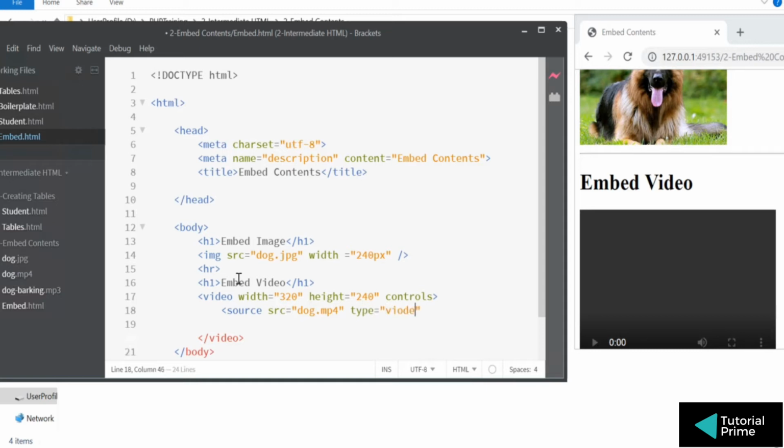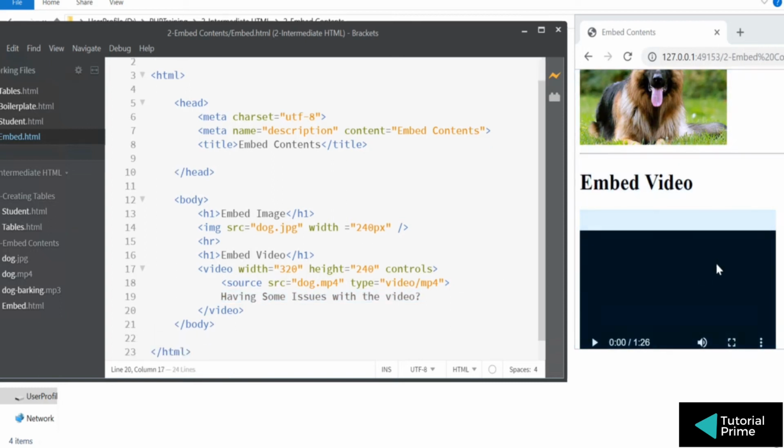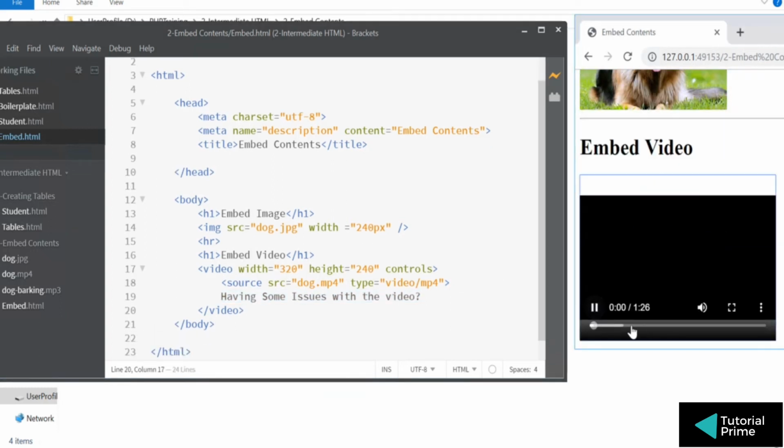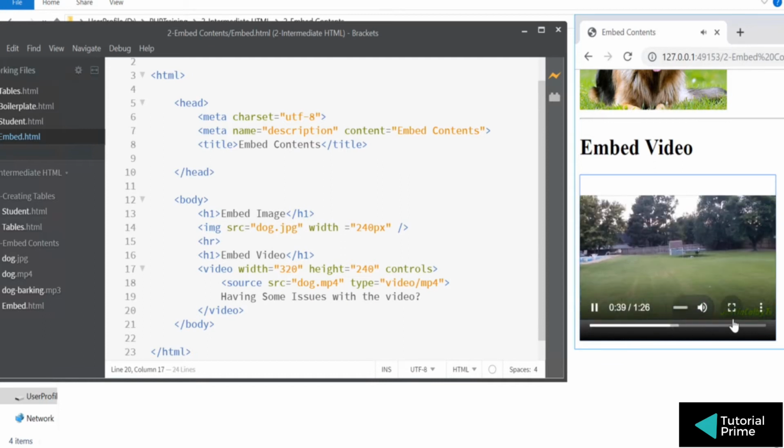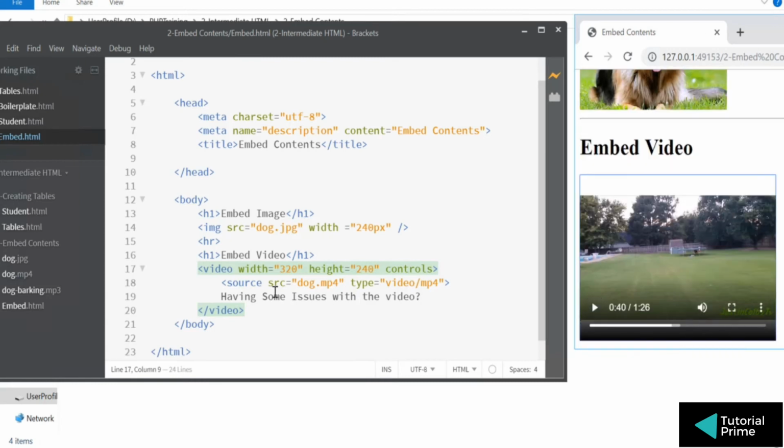and the type is video/mp4, right? And then if this video is unable to play, you want to show some text, you can say having some issues with the video. If the page is unable to load this video, it will show this text. All right, so you can see the video is embedded here. You can even play the video, right? You can maximize it. You can even play the video, right?